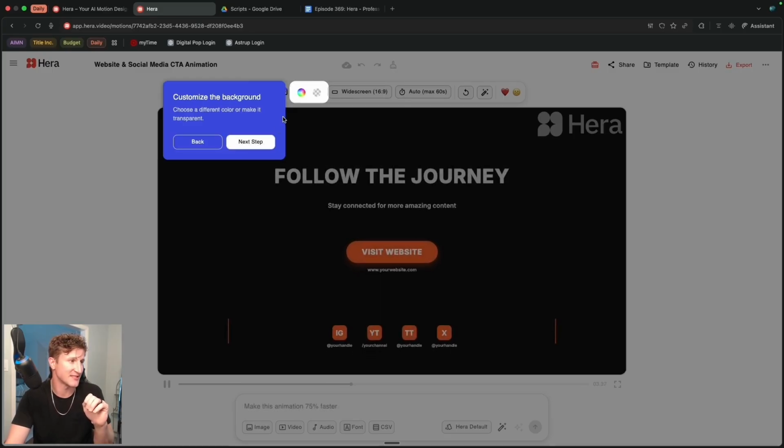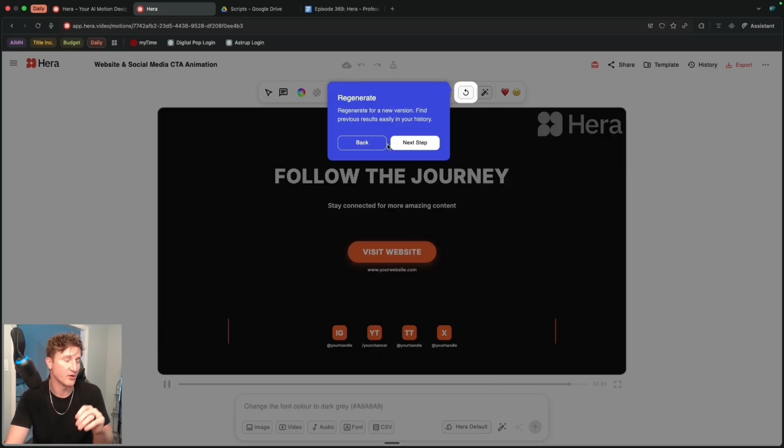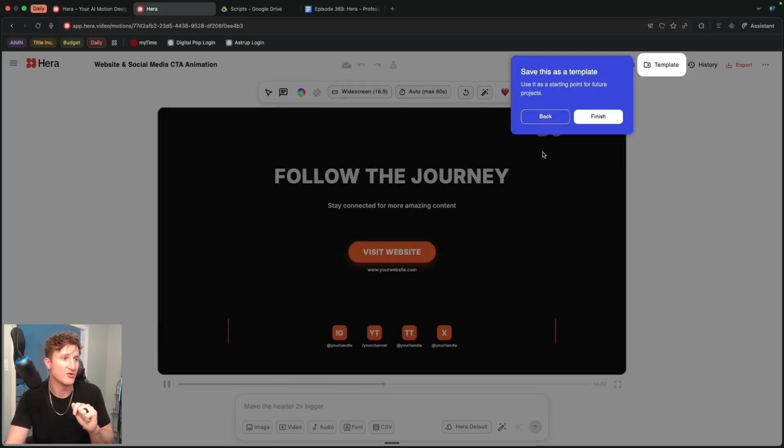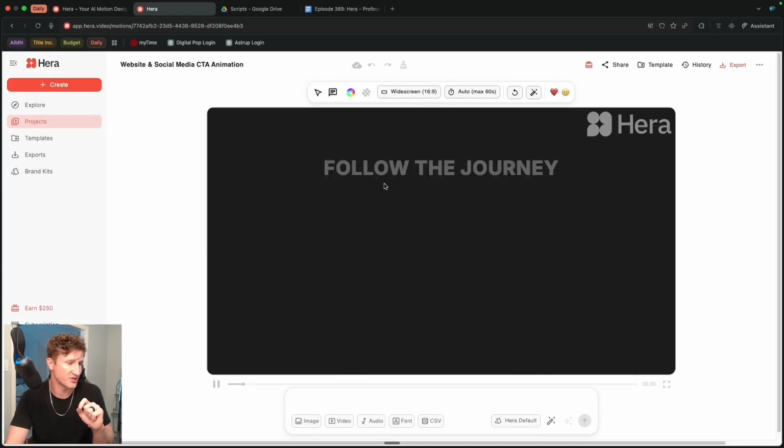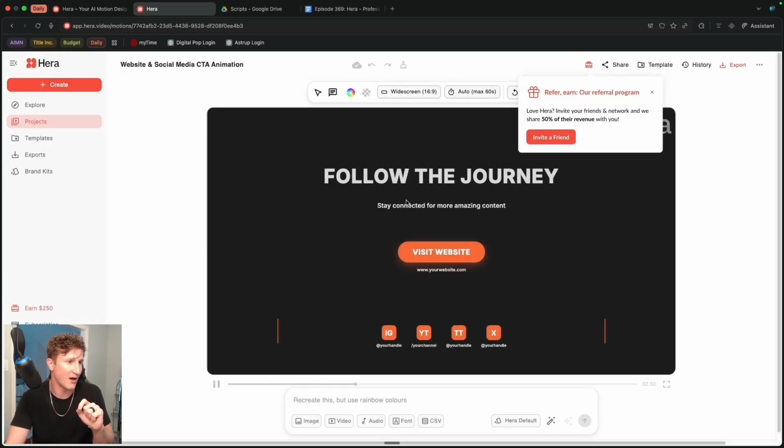The next one is customize the background. You can choose a different color or make it transparent. Regenerate. You can regenerate for a new version. Find previous results easily in your history. You can save this as a template, which is really nice. And that's all we got here for the instructions. So let's go ahead and see how we can edit this.